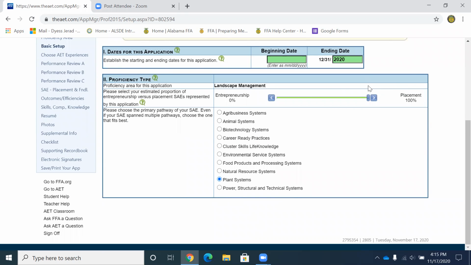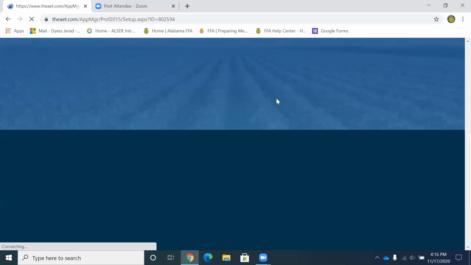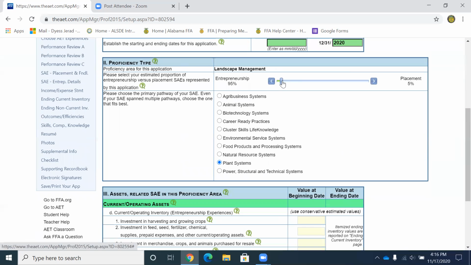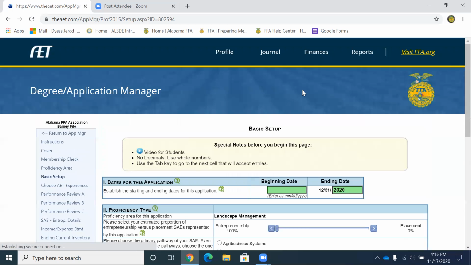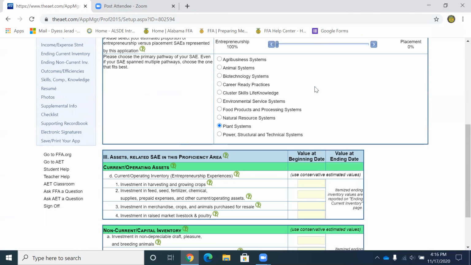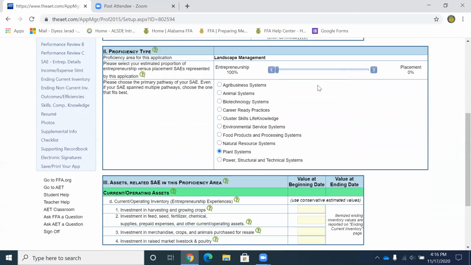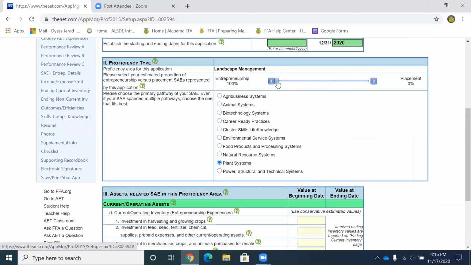Next, you'll come down here and you will select the type of project you have. For some kids, that's going to be 100% placement. They work for somebody, either getting paid or unpaid placement even, but they work for someone else. And then if you slide this all the way down to the other end, you have 100% entrepreneurship. This will be when they completely own their own business. They assume all responsibility. But you notice the slider will also go in between.